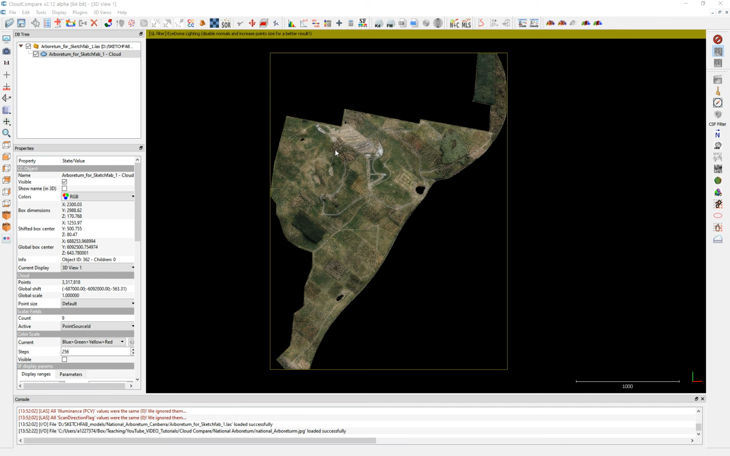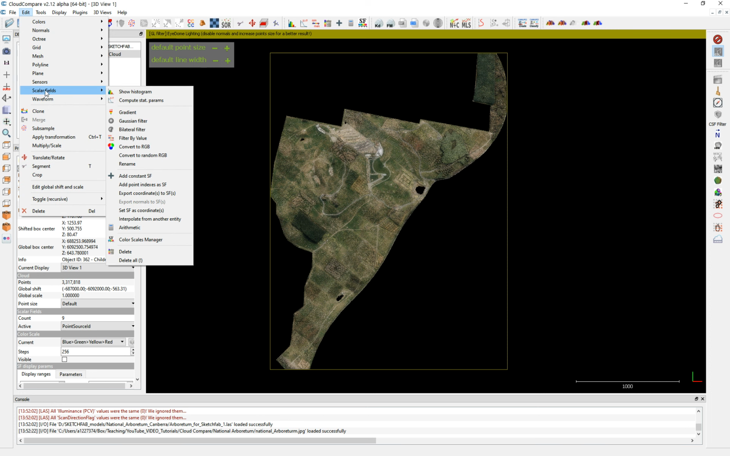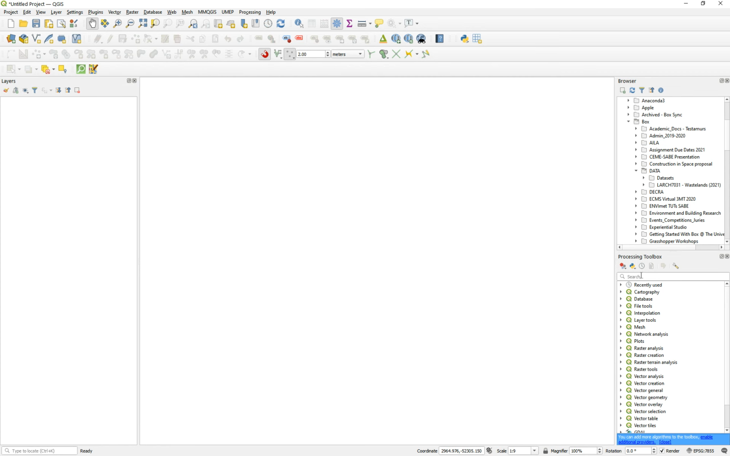The first method is using Cloud Compare interpolation. So edit colors and interpolate colors, or scalar fields and interpolate from another entity. And the other method is using LAS tools in QGIS. So it's here using LAS.Colour in QGIS. So these are the two main methods I taught on my YouTube channel.